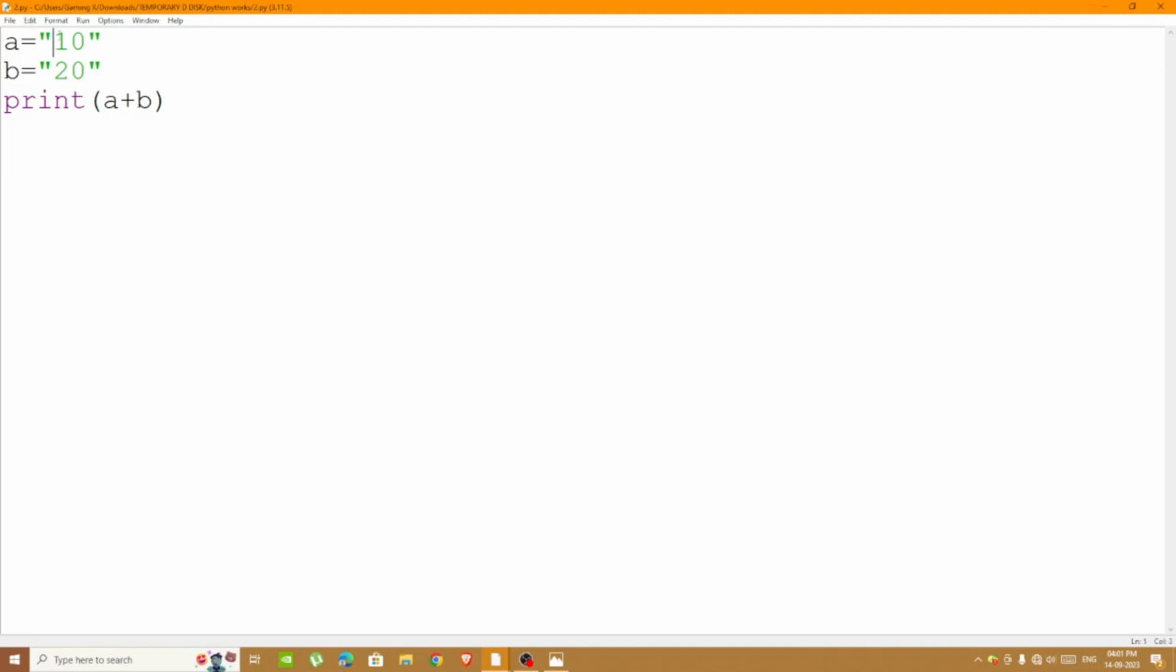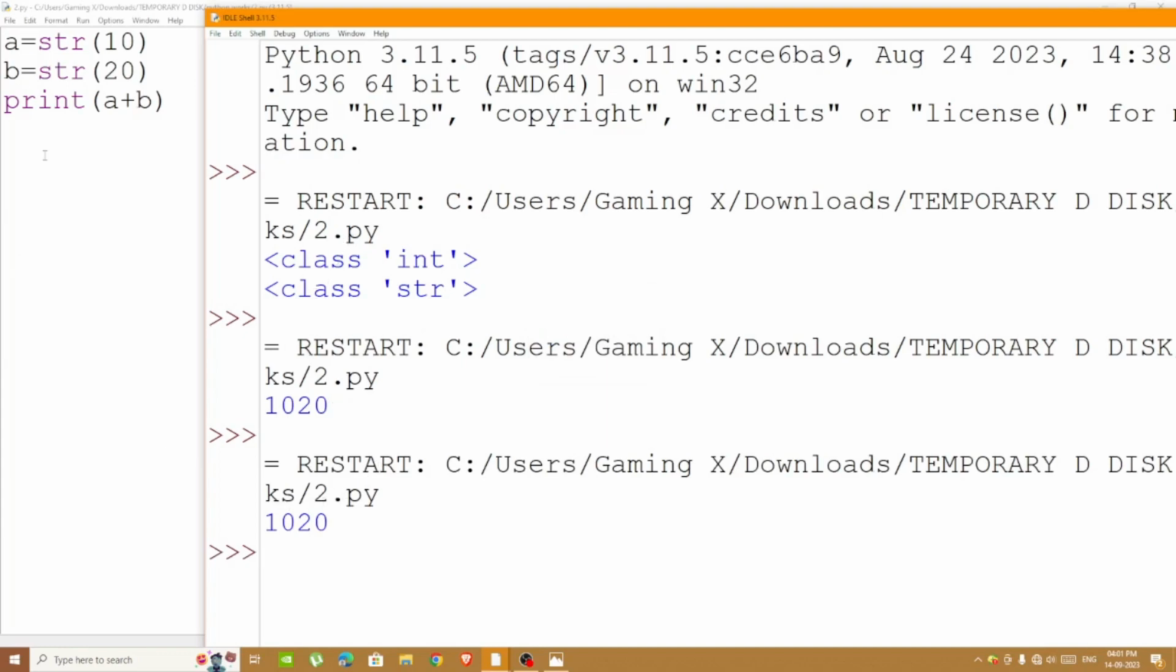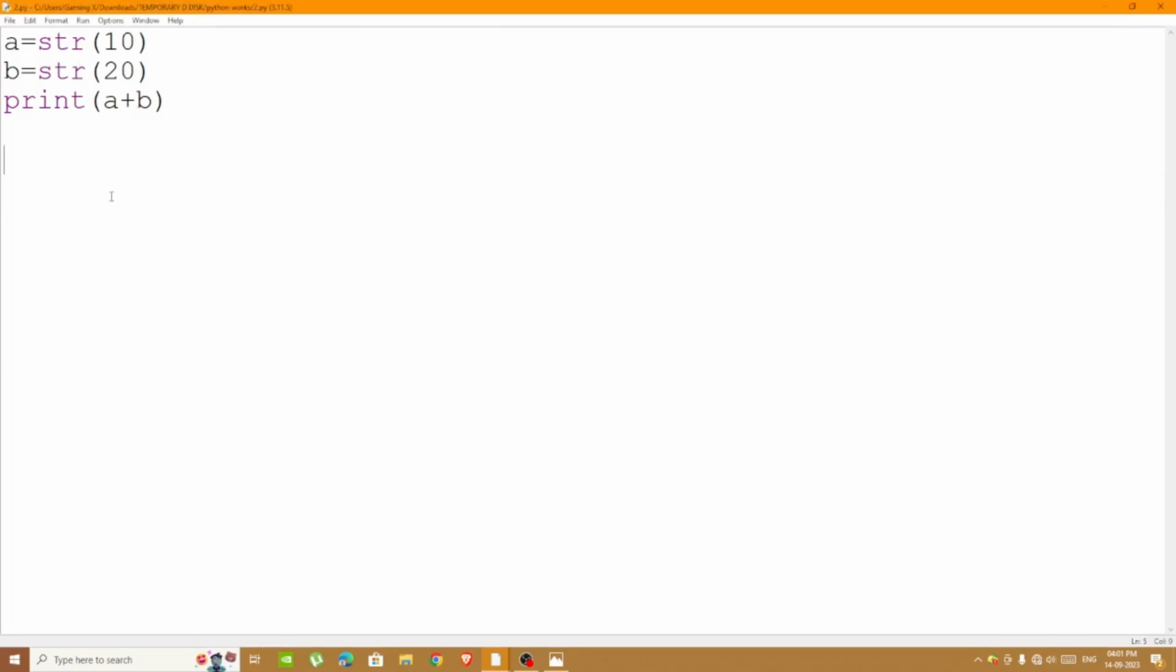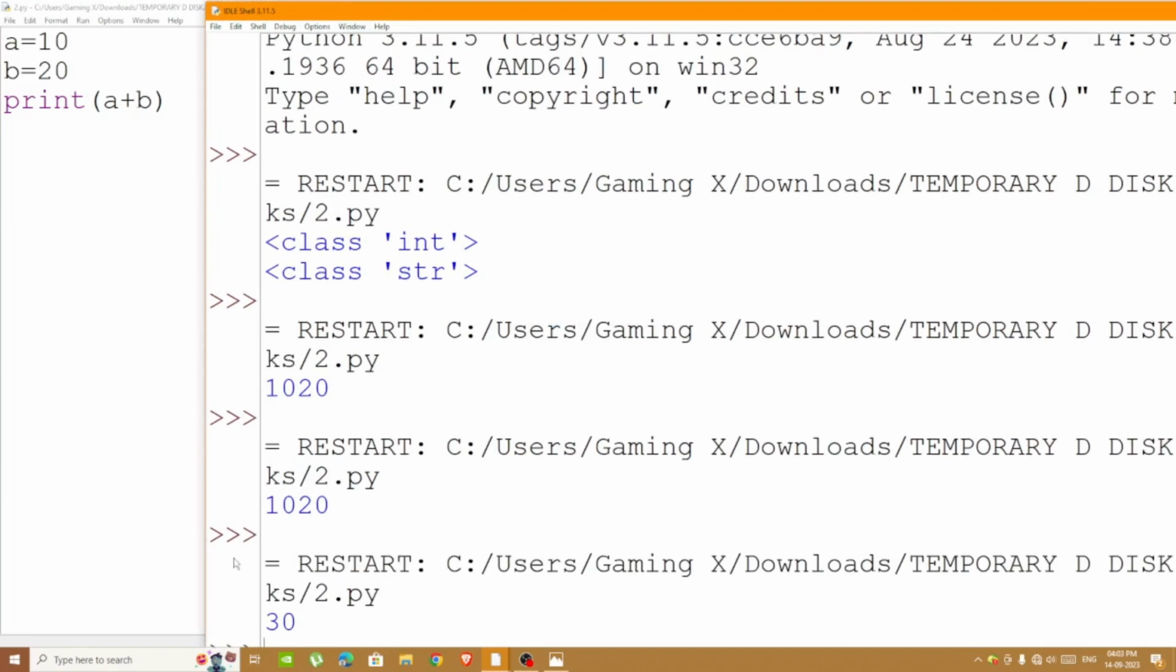You can also try like this: string of 10 and string of 20. Then you can print 10, 20. This also is stored as string values. Okay, if you type only the values, it will take them as integer values. Now you can run 30. Here the integer values were added and give us an output of 30.